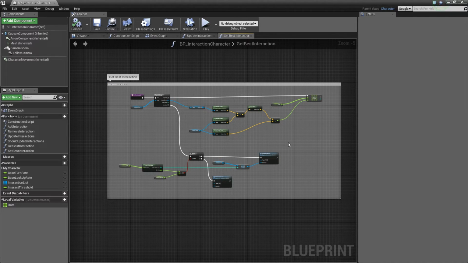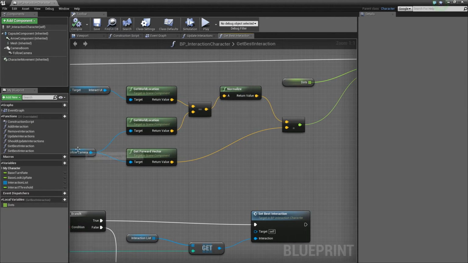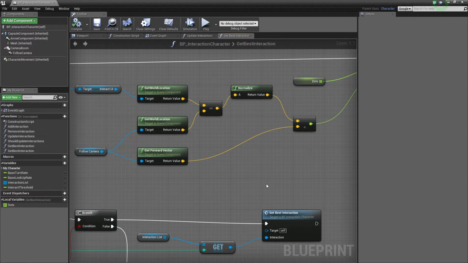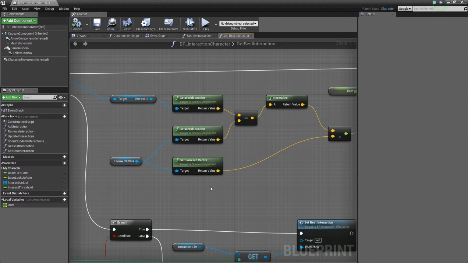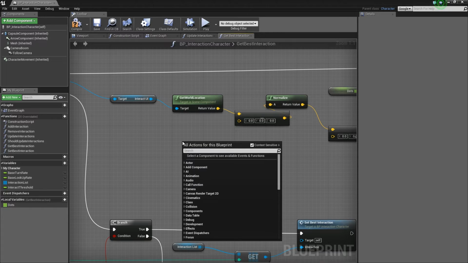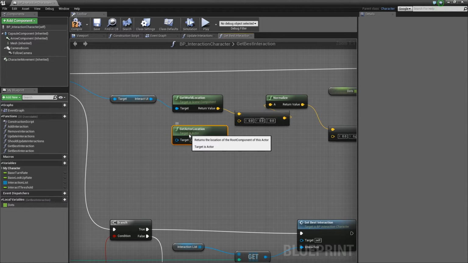Now, something to note before we move on, and we're still right here, is that this follow camera, if we don't have access to move our camera around, let's say we're a top-down game or a side-scroller game or anything like that, we don't really want to use the camera as our way to find out if we should interact with something. The easiest way to kind of fix that is to use the character's forward vector instead. So instead of using the camera, all we would have to do is delete both of these out, say get actor location for our location, and that's just going to take the center of the character and do the same thing.